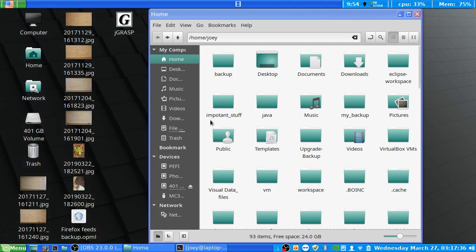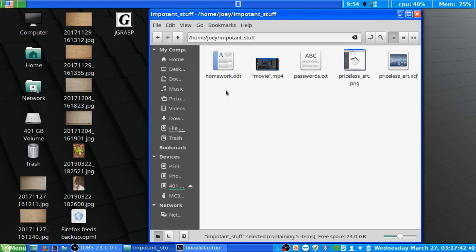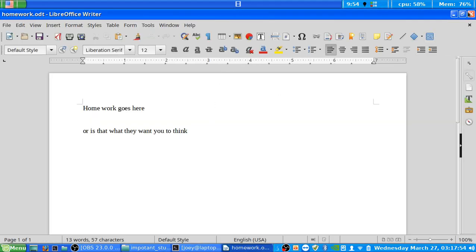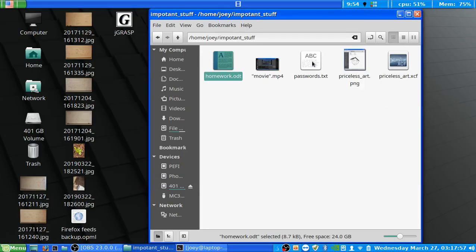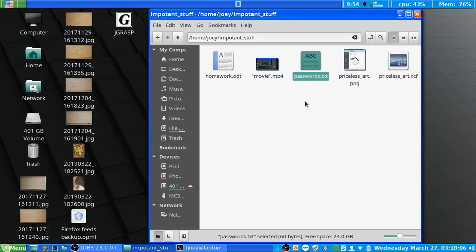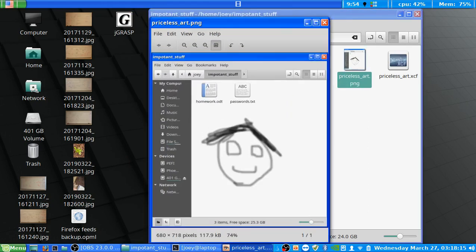So like I mentioned earlier, I want to back up all the stuff in my "important stuff" folder. I have a couple test files. We have my "homework" folder, which would have my "homework" on it. We would have my "password" folder, assuming that it was a smart idea to put passwords in a plain text document, and the most important one, my "priceless art." So there you go. Isn't it so priceless?